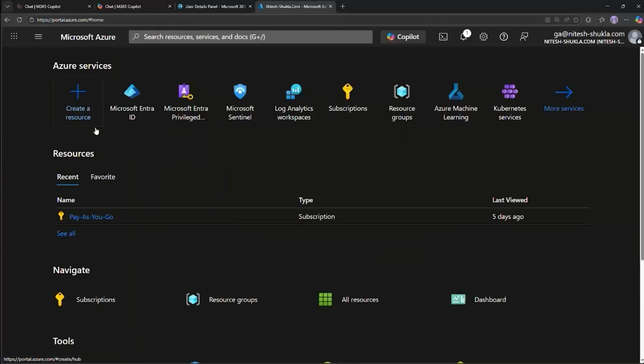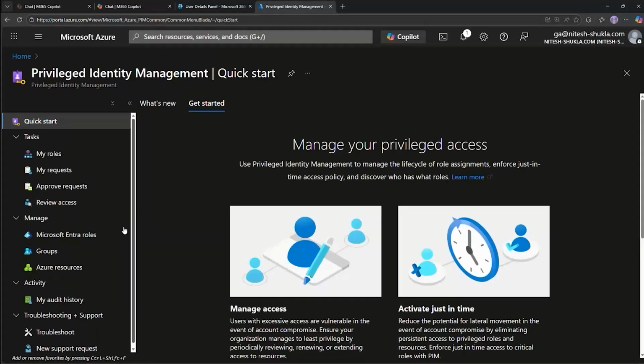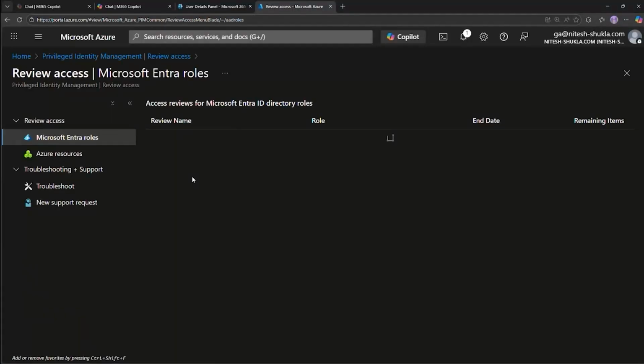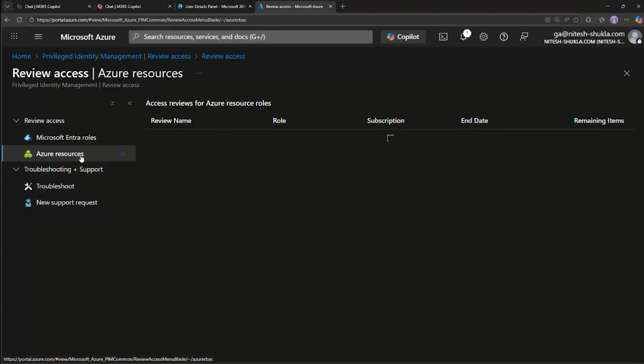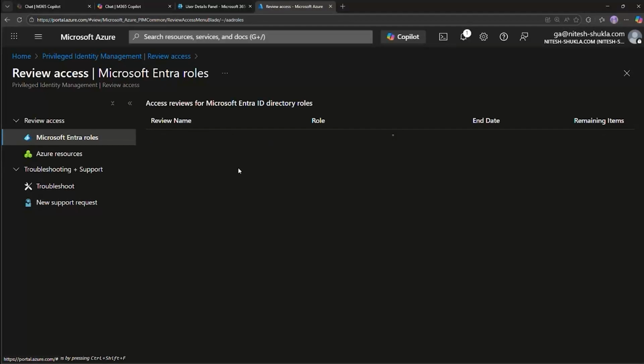Apart from that, as I mentioned, PIM can also help you with reporting. So by going here, you can click on access review, and from this access review, you can review that as well. For example, Microsoft Entra roles and Azure resources will be visible to you here.